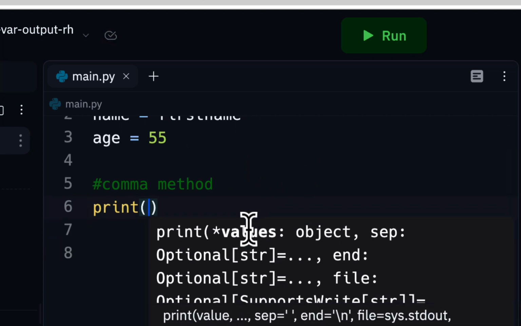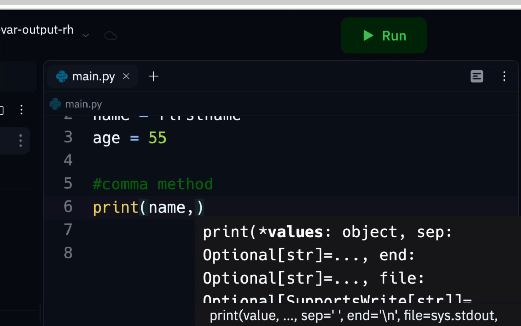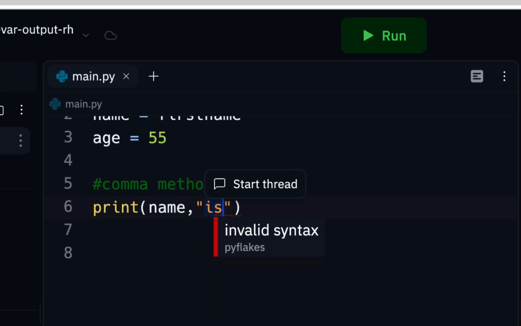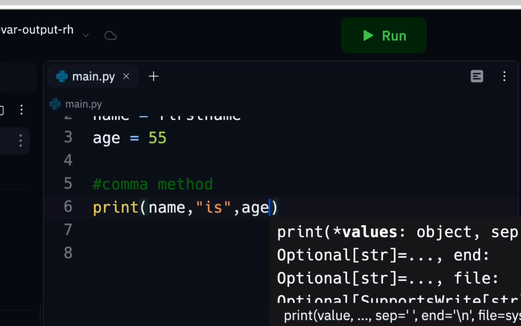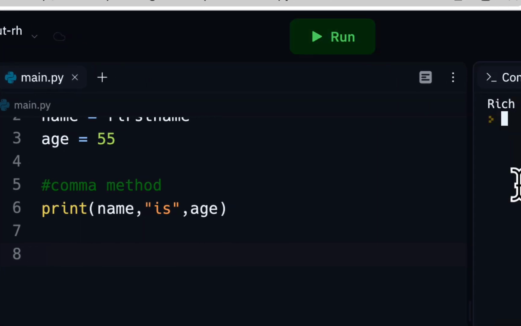So it's going to be 2 variables and the string is. We're going to put the string is in there. So I'm going to put the comma method. I'm going to put name and then a comma and then is. And I have to make it a string. Also, I'll put it in quotes and then a comma. And then I'll put age. And that's it. No wavy lines, so I'll hit run. And that's what we want.